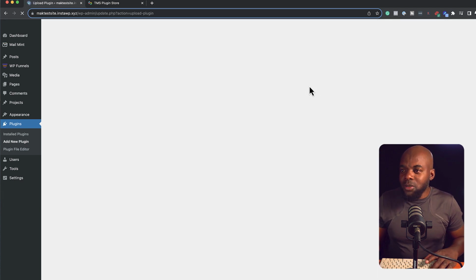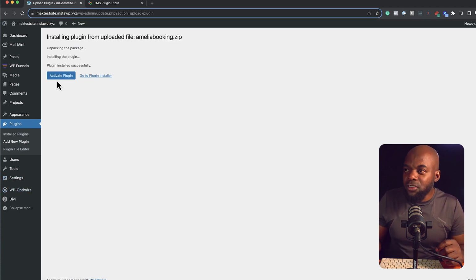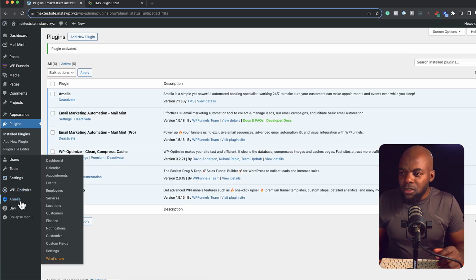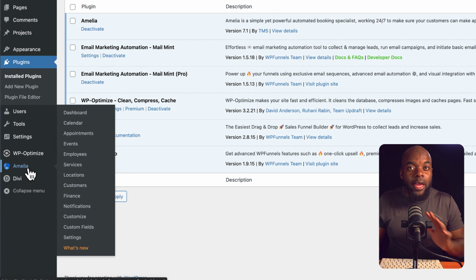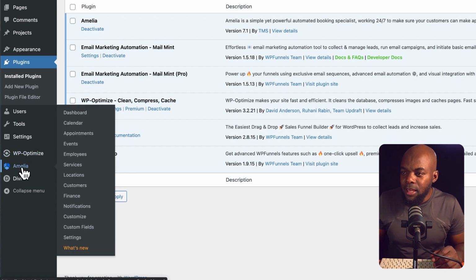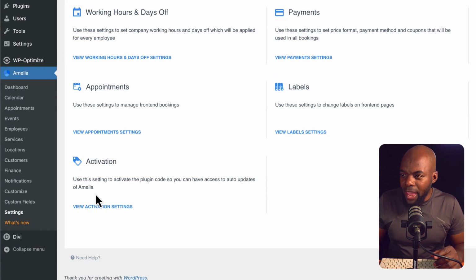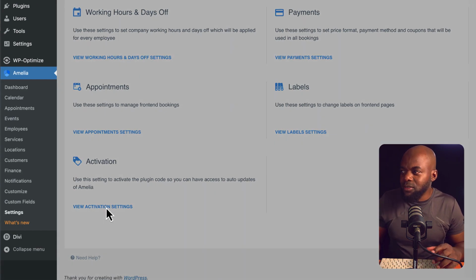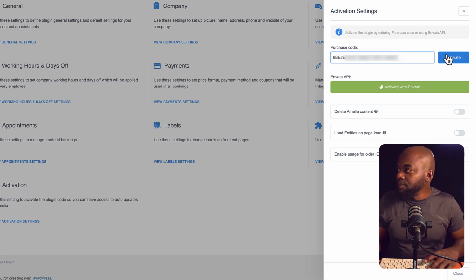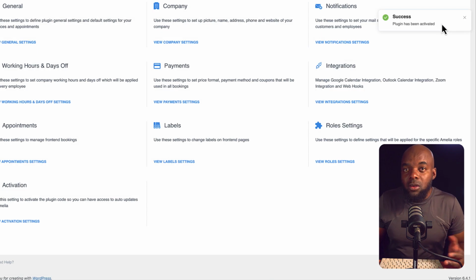Once this is installed, you're going to get an entry over here on the left side of your website. But before we can see that entry, we're going to click on activate plugin. The first thing we need to do before we even do anything is enter our license key. So I'm going to hover over here, go to settings. Next, we're going to come all the way down here to activation, click on view activation settings. And this is where we need to add our license key. So I'm going to paste it and then click on activate. Okay, it looks like all went well.